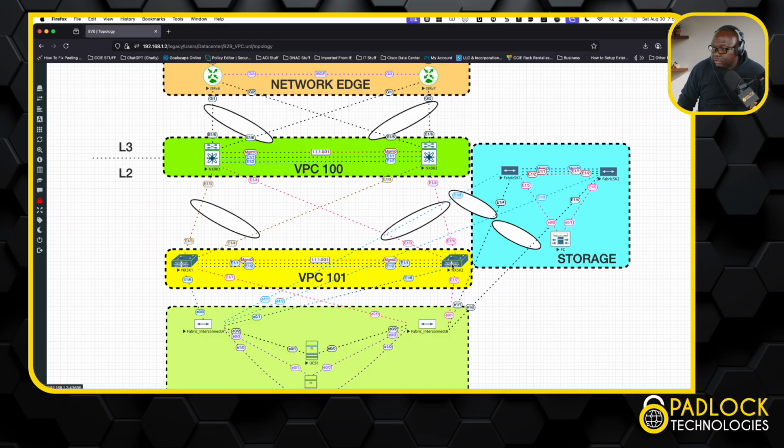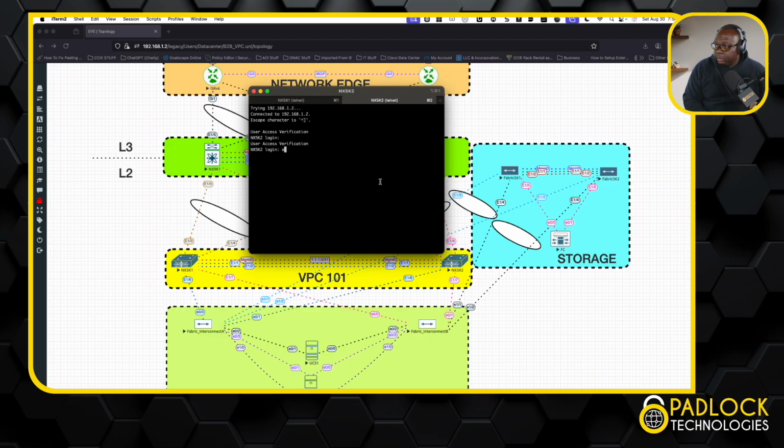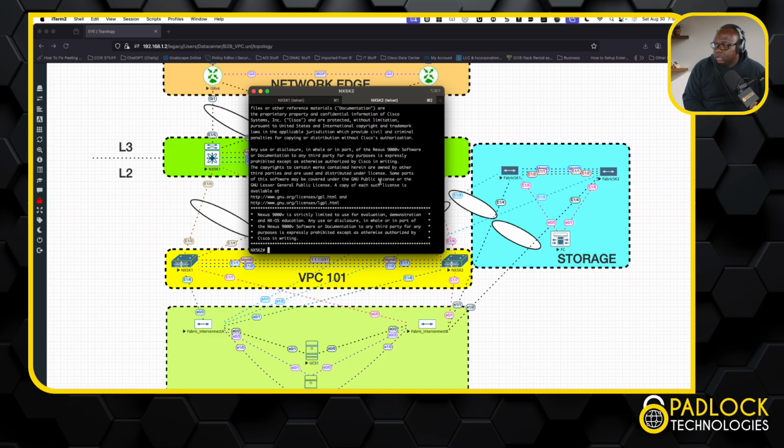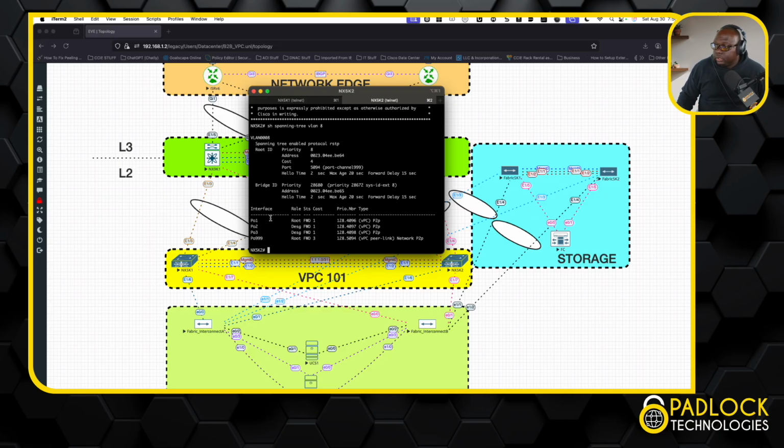So if I pull up the second switch and do the same commands, so show span VLAN 8, you will see port channel 1 designated, and we're good to go. Obviously, we got another root port here because that's the VPC peer link. What else do we got here from a secondary standpoint?